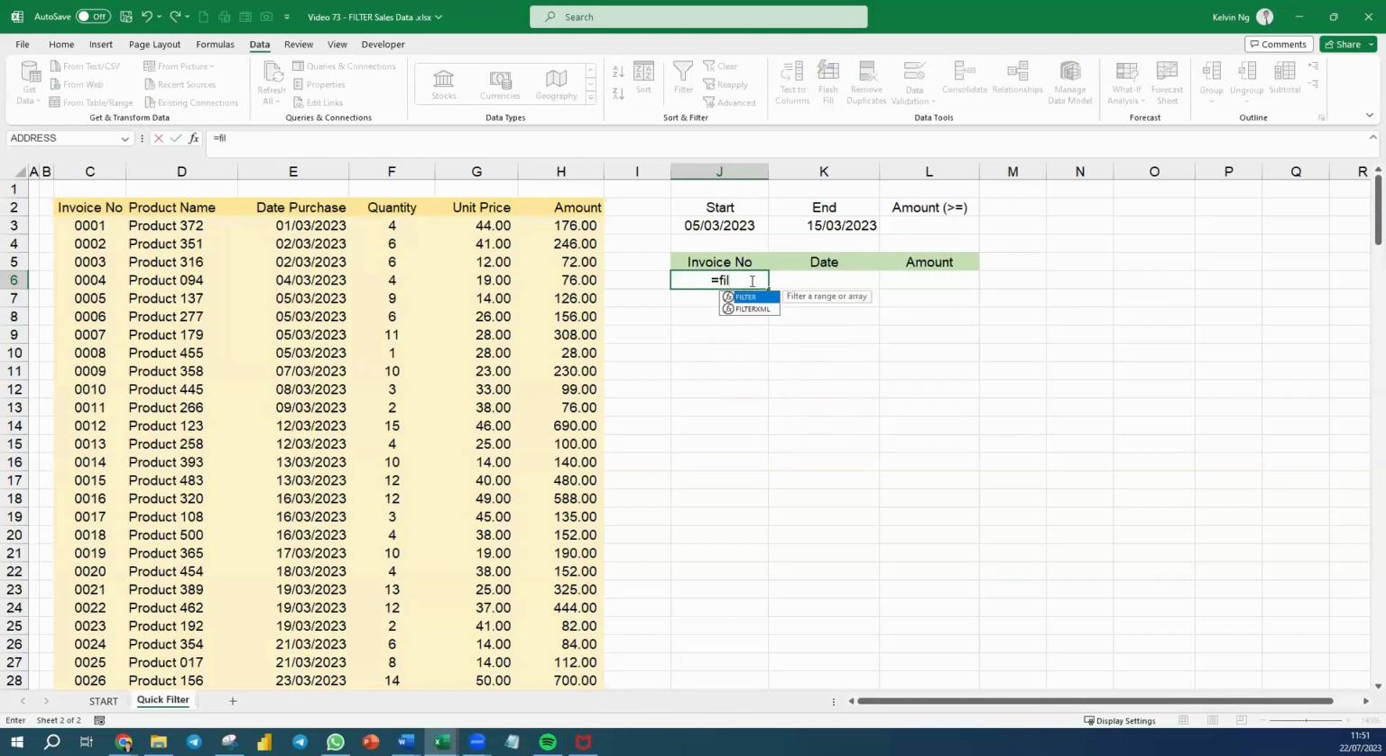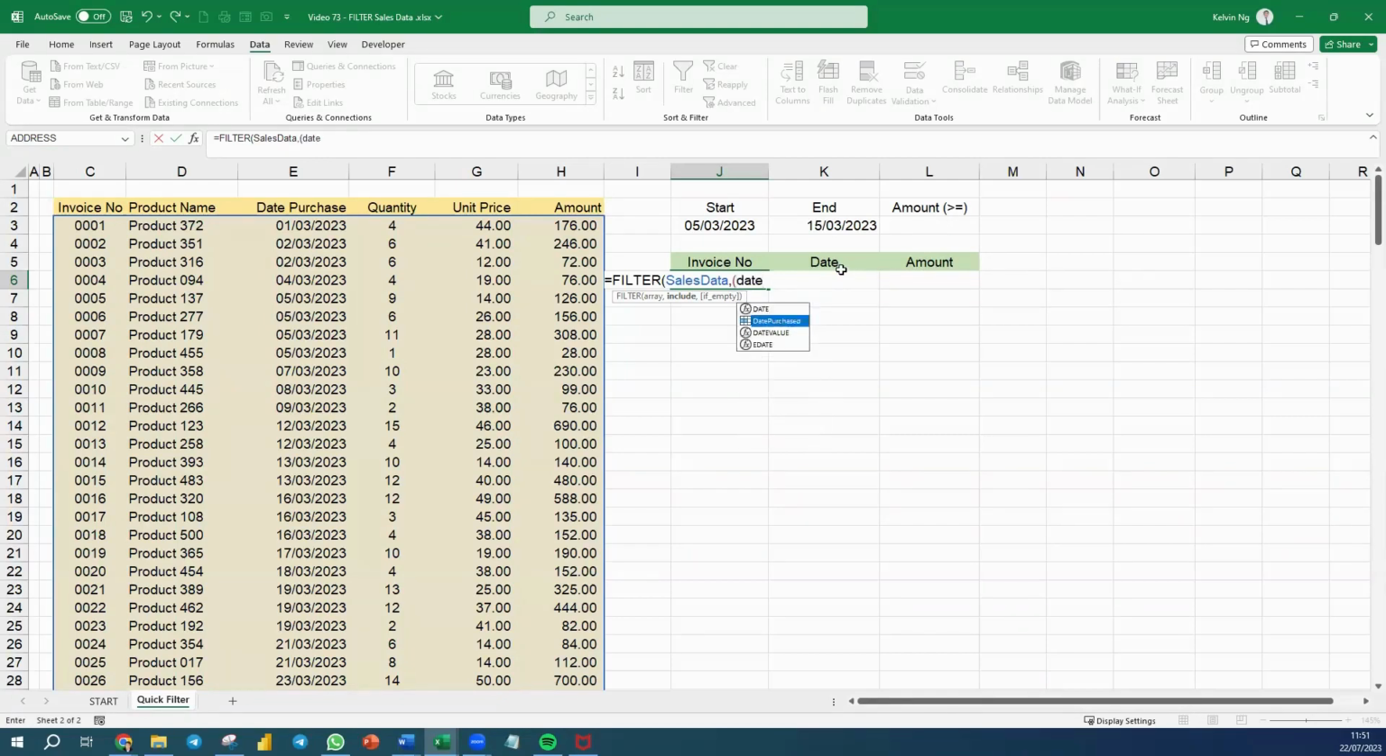So let's say we go to FILTER, and the whole set of data, I've called it sales data, comma. So what is it that I want to include? Now, in his case, he wants to do two sets of criteria: it must start with a certain date and end with a certain date, and there must be a certain amount. So I'm going to do this. Not this bracket, this bracket. I'll tell it, okay, the purchase date is greater than or equal to this date.